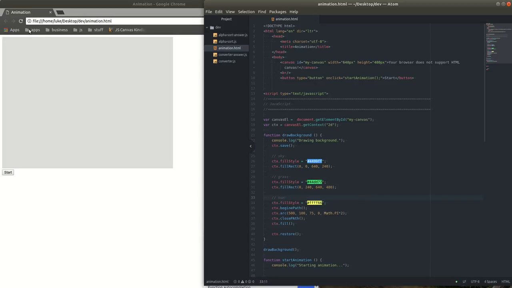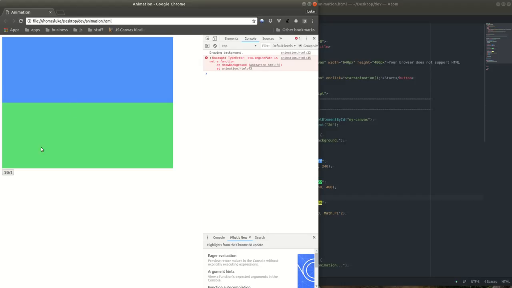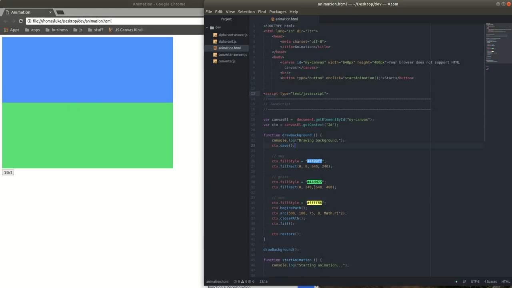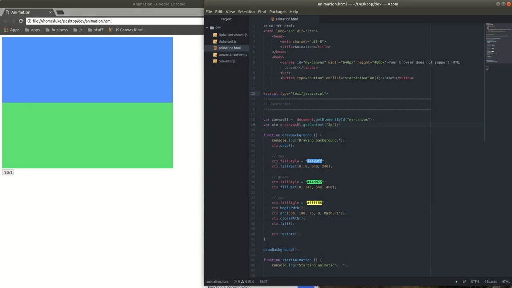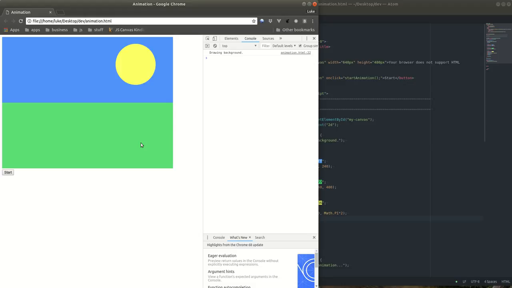There we go. Okay, so when I reload this, we've got sky and the grass. I've got an extra E here on beginPath. And we've got a capital A. Alright. So there's our background, and that's going to get drawn every single frame. That's the first thing that's drawn, and then you draw your actors on top of that.